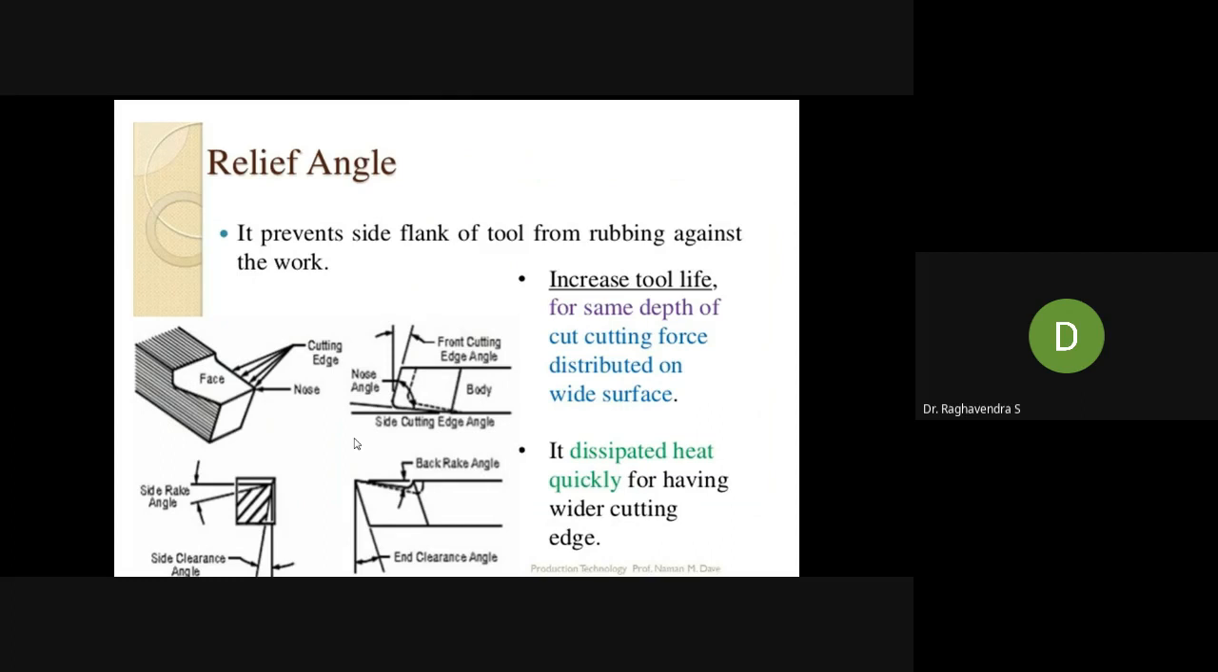So, relief angle. It prevents the side flank of the tool from rubbing against the workpiece. That's what the relief angle is for. Relief angle is intentionally designed into the single point cutting tool. It prevents the slide over the flank.